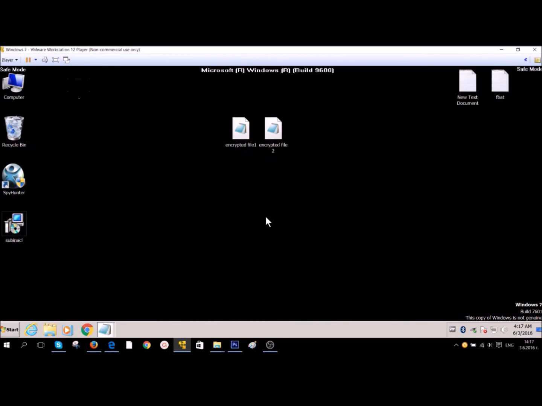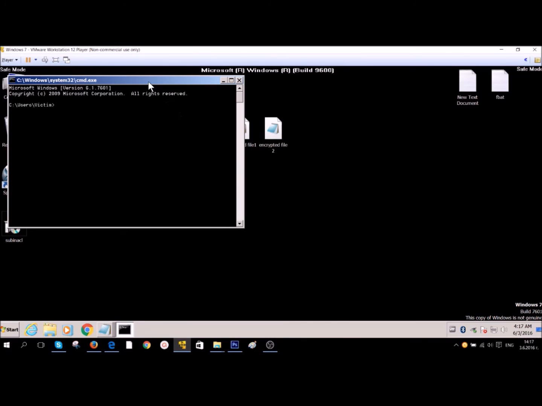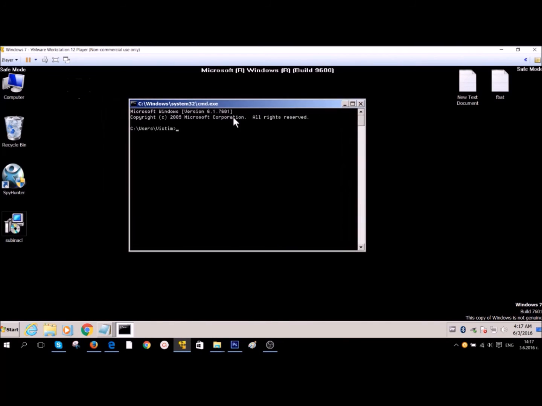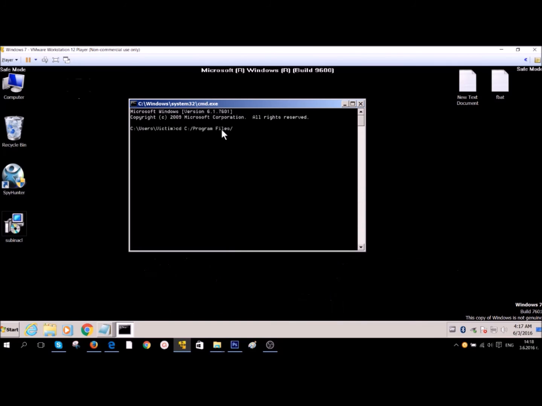In order to do that, you're going to need to press the Windows key on your keyboard, and this time instead of regedit, type CMD. And when typing CMD, simply type the following code: CD and the directory of your Resource Kits, which in this case is C:\Program Files\Windows Resource Kits\Tools. Typing this command will allow you to enter this folder from the Windows command prompt.